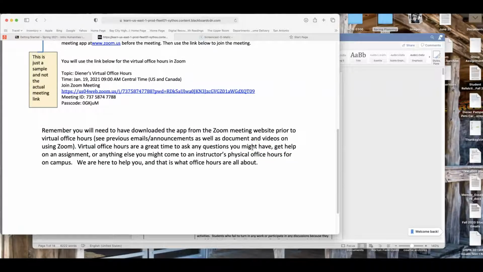And remember the purpose of virtual office hours. These are actually to get help if you've got questions, if you need help on an assignment, anything that you would normally come to my office physically on campus for can be done in virtual office hours. All right. So I hope we provide these office hours. This is part of our job as instructors. And so, we're there and we're available for you.